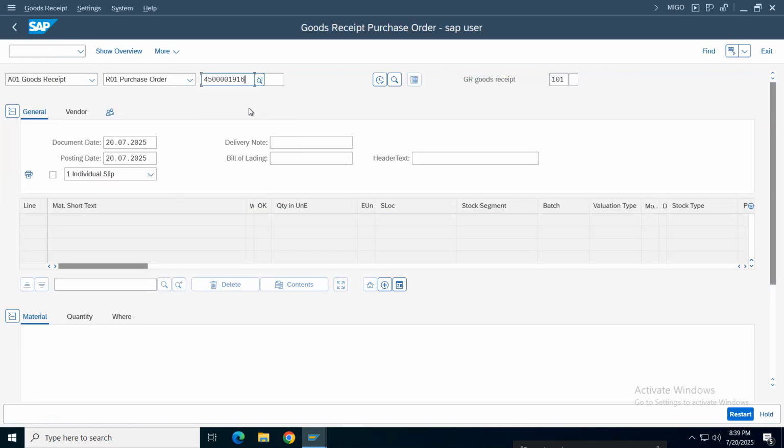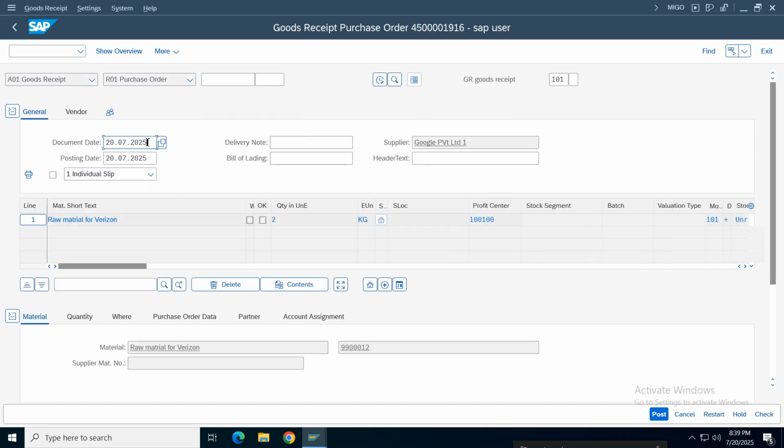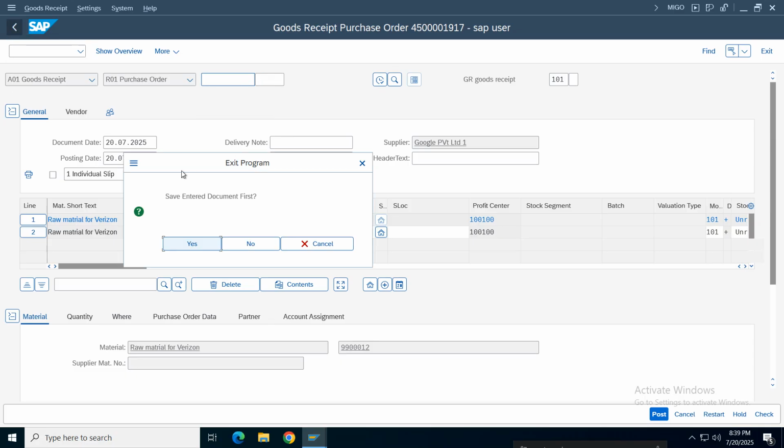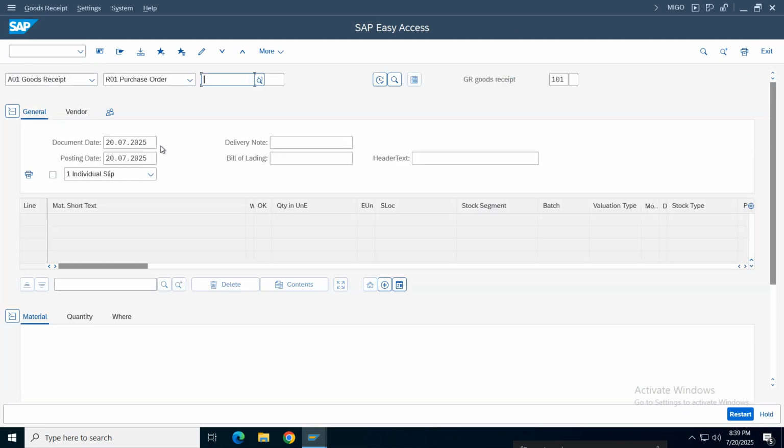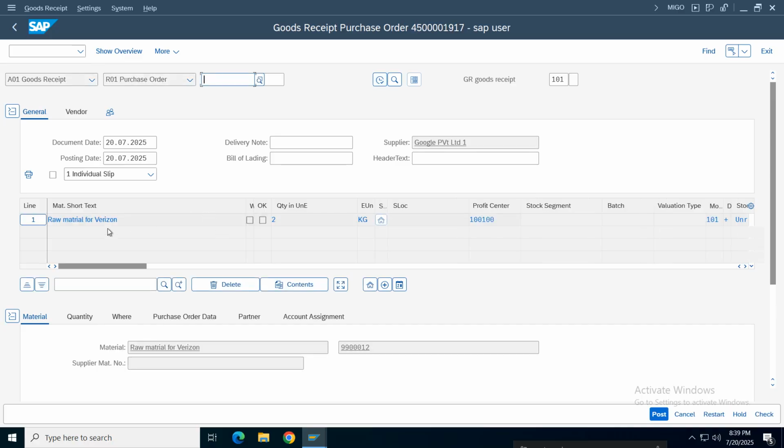So 1917 is your purchase order. This also changes the date, sir. Okay, let me go back and refresh the transaction. Double click, so here you are saying 1917, click here. Okay, raw material. So what I'll do, I'll change this date. By default it is taking today's date, sir. Okay.